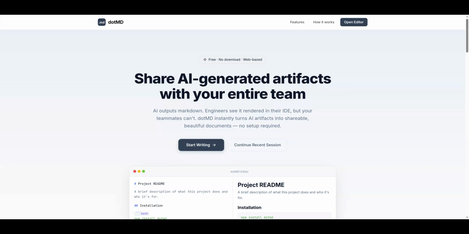It's a small friction, but it happens dozens of times a week. So every AI tool outputs Markdown. We also love Markdown, and AI also loves Markdown. Engineers can see it rendered in their IDE and in their favorite editor. But what about everyone else? They just see the raw syntax of the Markdown.